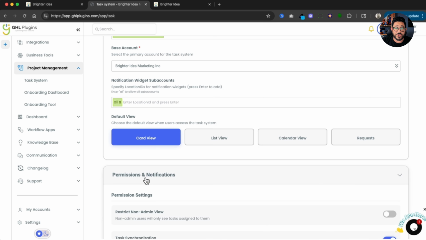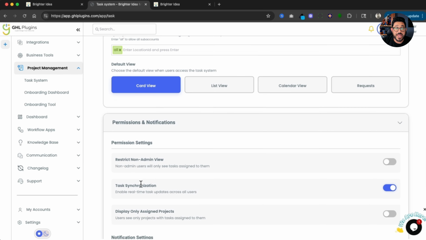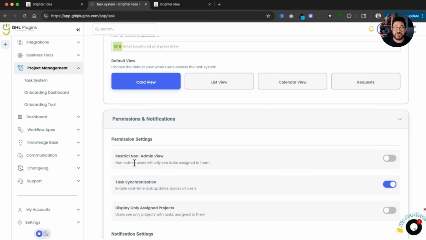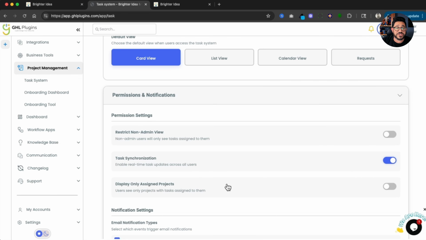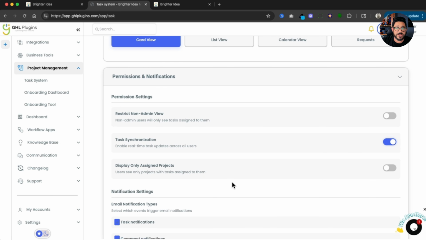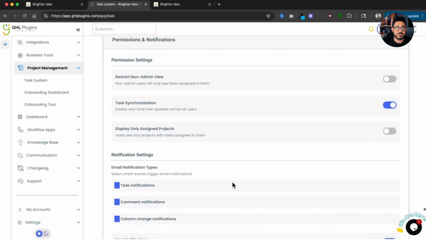I'll scroll down here and then go to permissions and notifications. Now I can restrict it to non-admin view. I'm going to leave that off. We're going to have task synchronization on, and we're going to leave off display only assigned projects because I want to be able to go over everything.